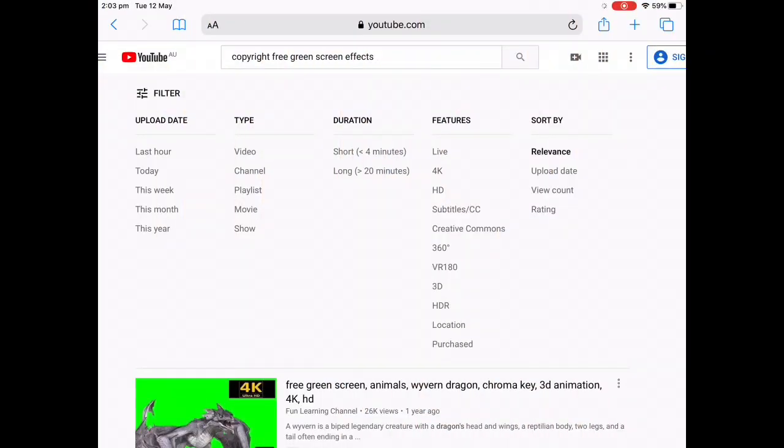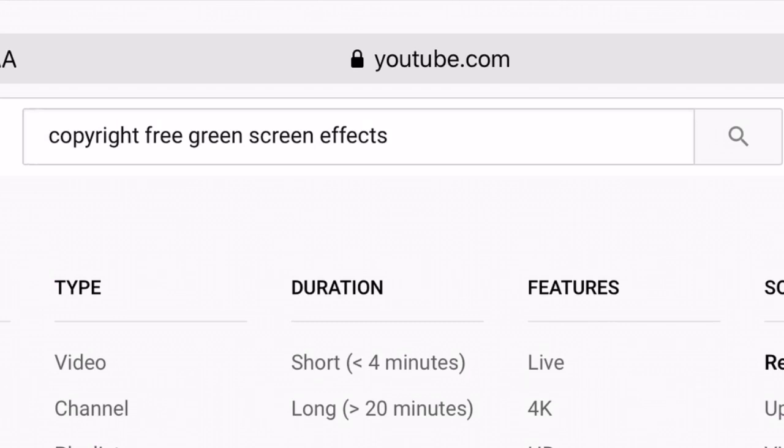Alright. So what we're going to do first is we're going to look for some cool green screen videos that we can use. So I'm going to find the videos I want from YouTube. You can download them from other ways as well. You can pay for them or you can just look up Google. But I find the easiest way for us is just to use YouTube. So you can see I've written copyright free green screen effects. From there, I can add anything I want on top and see what I get.